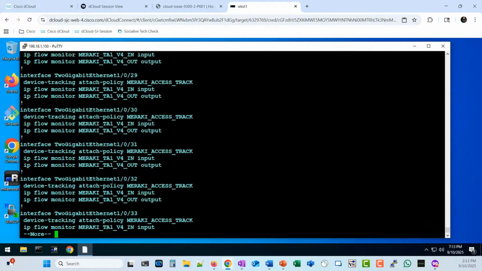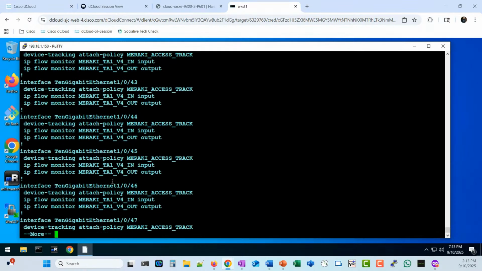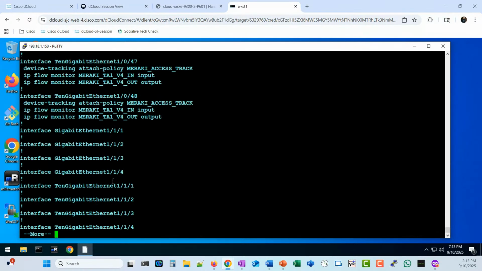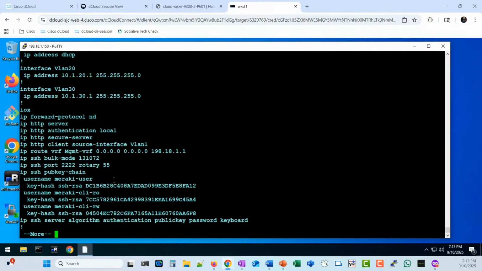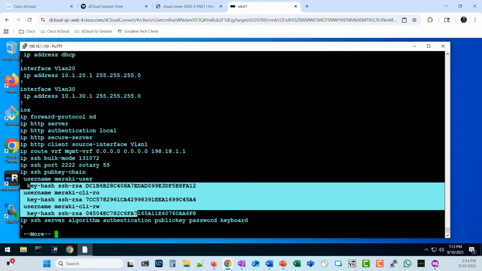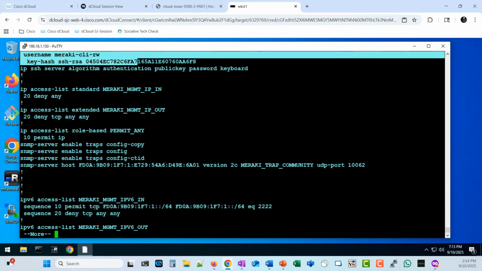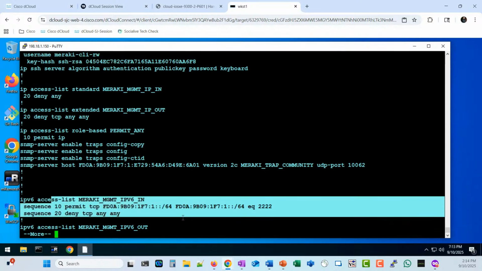Let's go down. There's another 50, 75 lines of code. We go down here. Notice it added some HTTP stuff. Added some stuff right here. Let's see. Added some access lists right here.